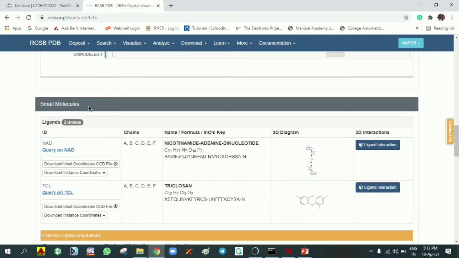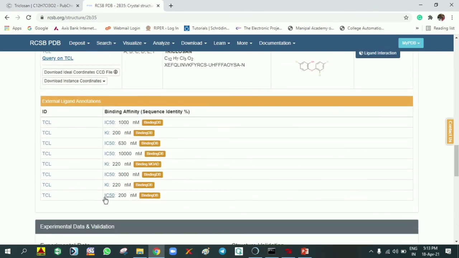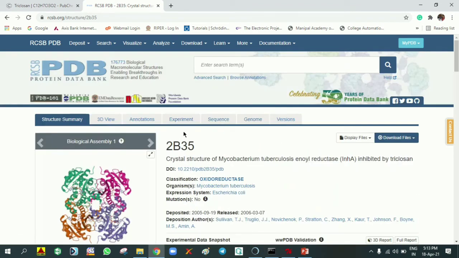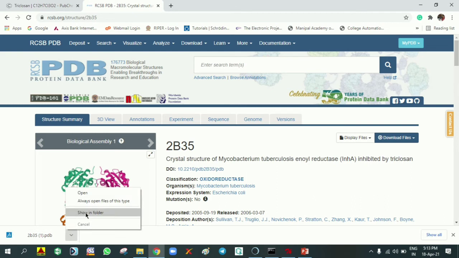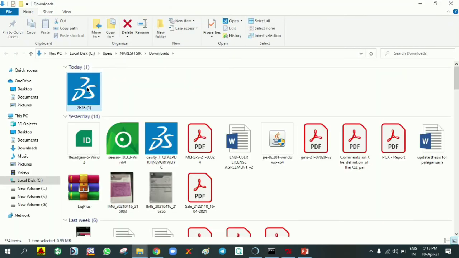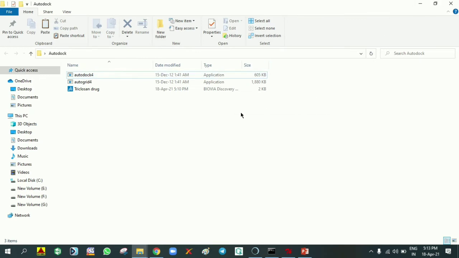If you see the small molecules, the co-crystals are NAD, nicotinamide adenine dinucleotide, and also triclosan, that is TCL, the same structure we are docking now. Along with IC50 values it is represented. So this protein I am going to download in PDB format. This downloaded PDB, I am copying into the folder I created on the desktop. So 2B35, this is the protein.